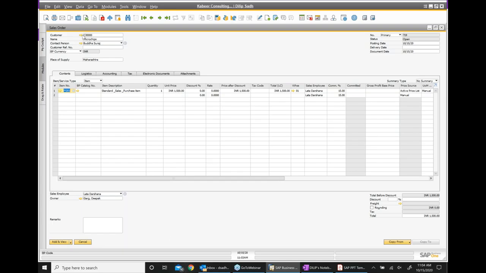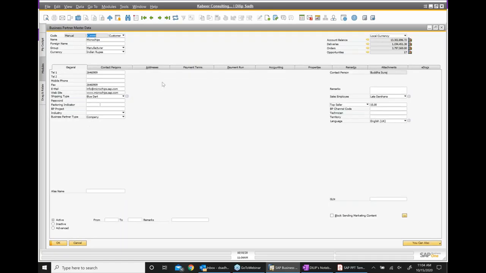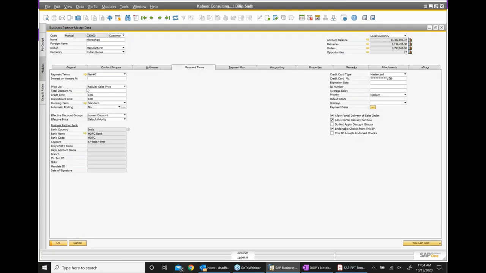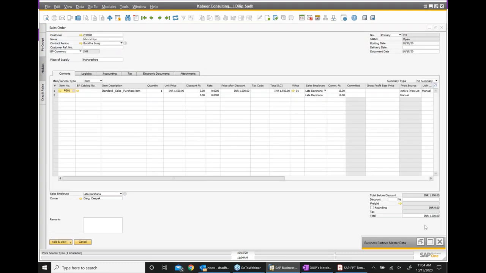Because if I go to this customer, and in the customer, if I see the net price list, now the price list I changed. So now I change the price list. I make it regular sales price list. And because it is a regular sales price list, what is a regular sales price list?